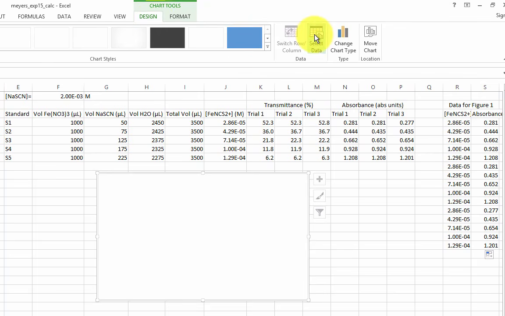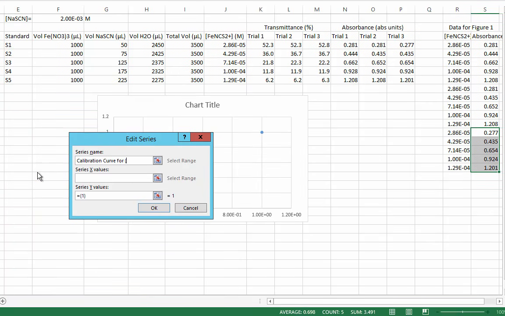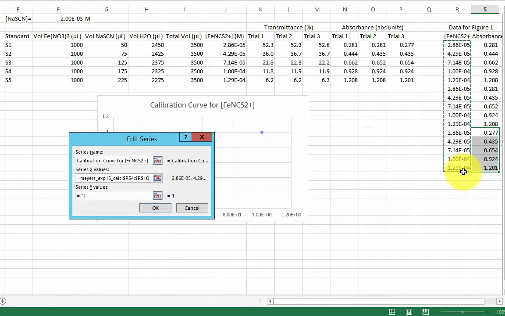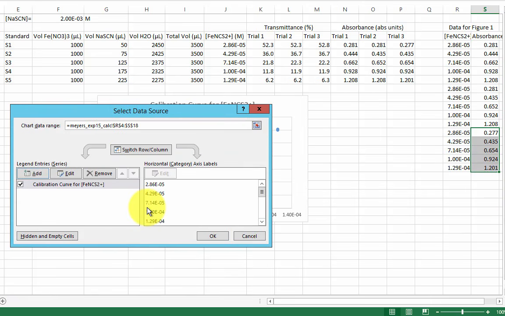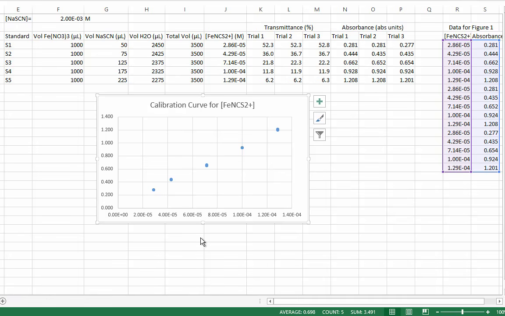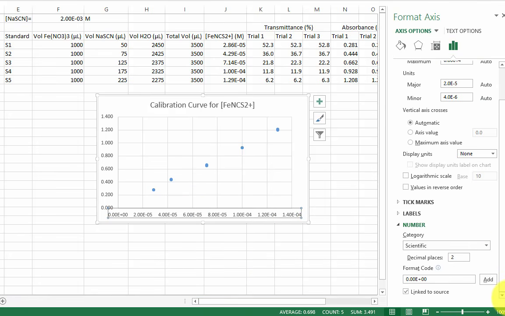Again, click Select Data and add a series. Our title will be Calibration Curve for Iron Thiocyanate. The X values are concentration and the Y values are absorbance. It looks like the axes sig figs are correct. If you needed to change them, click on the axis labels, right-click, select Format Axis, and expand the Number section. You can change the values to or from scientific notation and also determine the number of decimals.